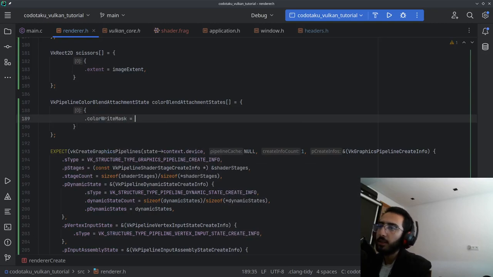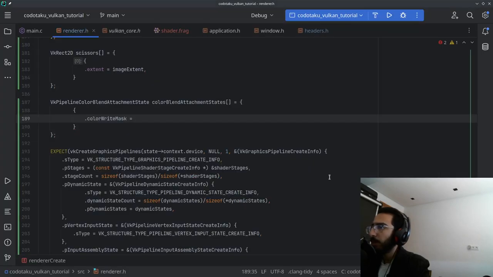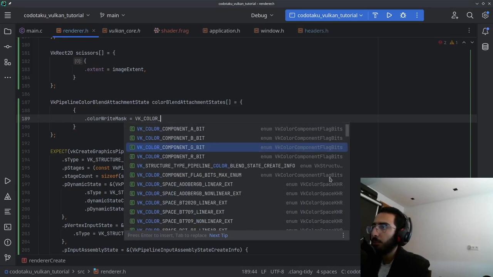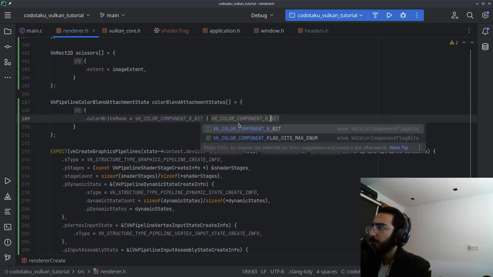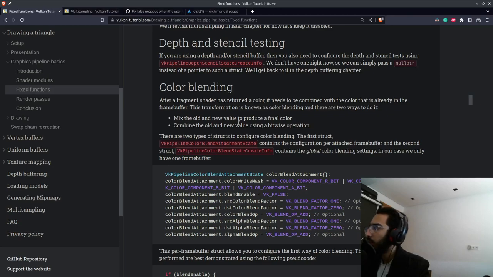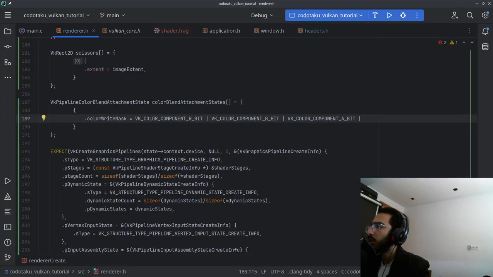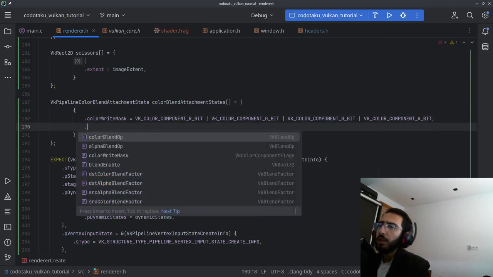Color write mask. Now this is basically you tell it which components you want to write to. Okay, so let's say VK color component R. We need G, we need B and A, all of them basically. I missed the green, right? Interesting. You don't have to specify them in this order, which is for convention. Color write mask, color blend op.